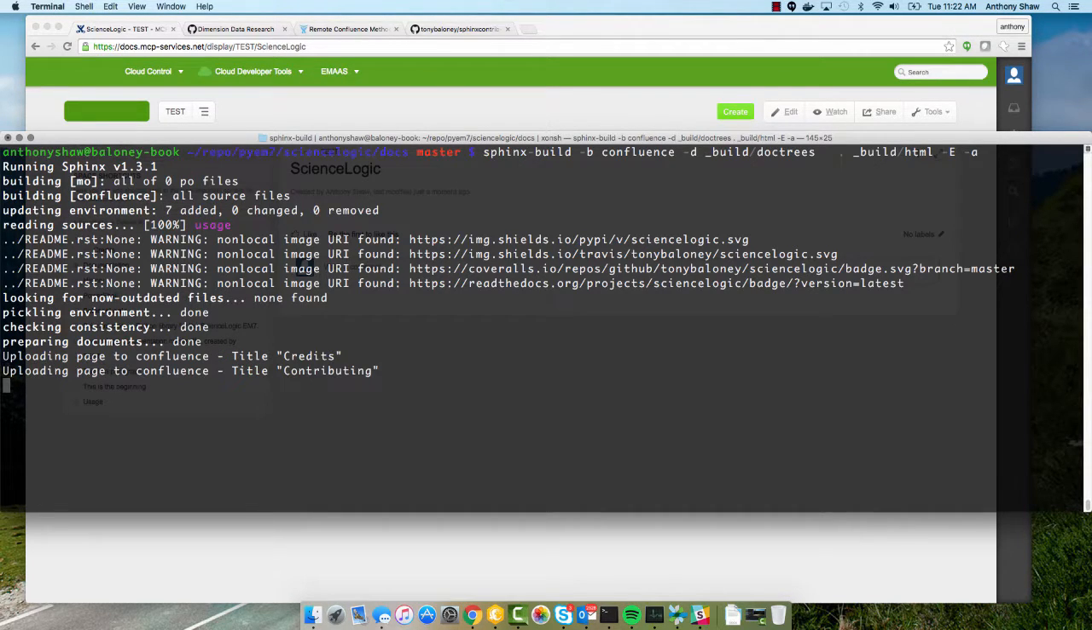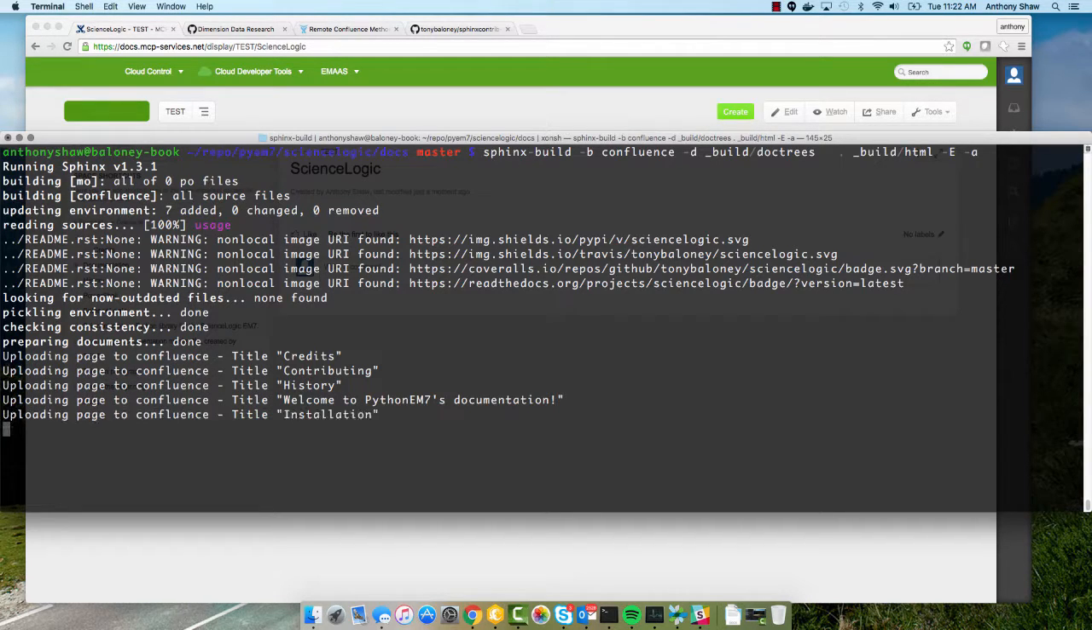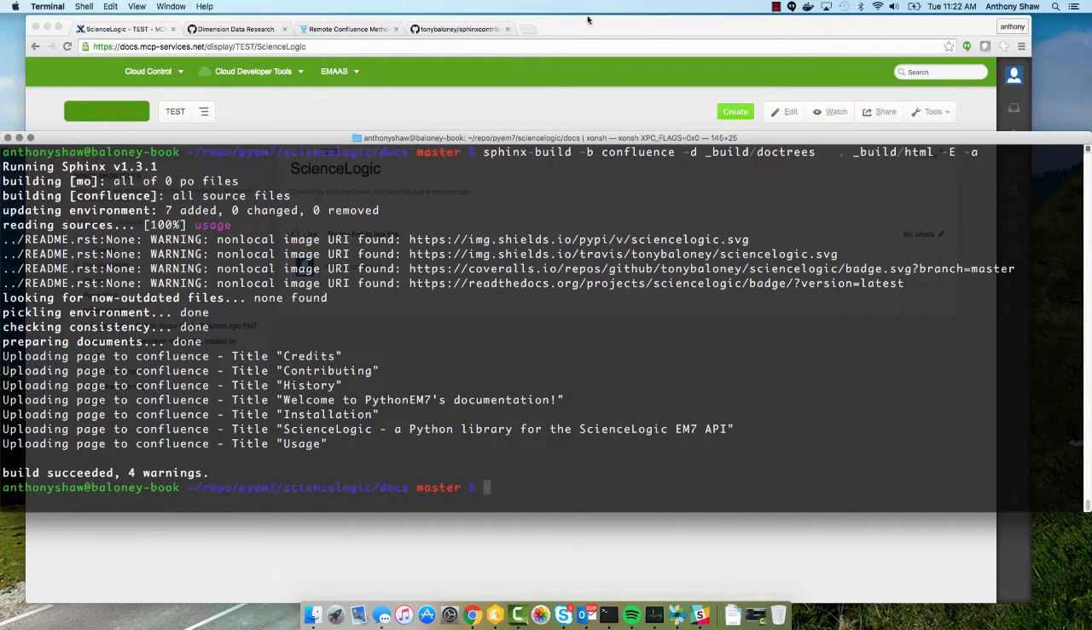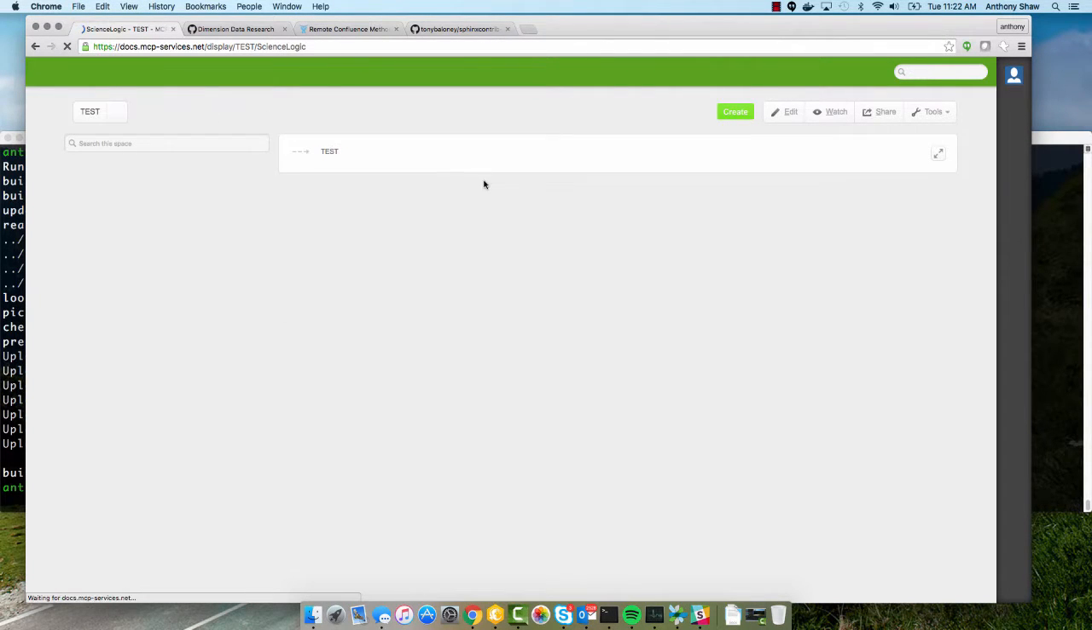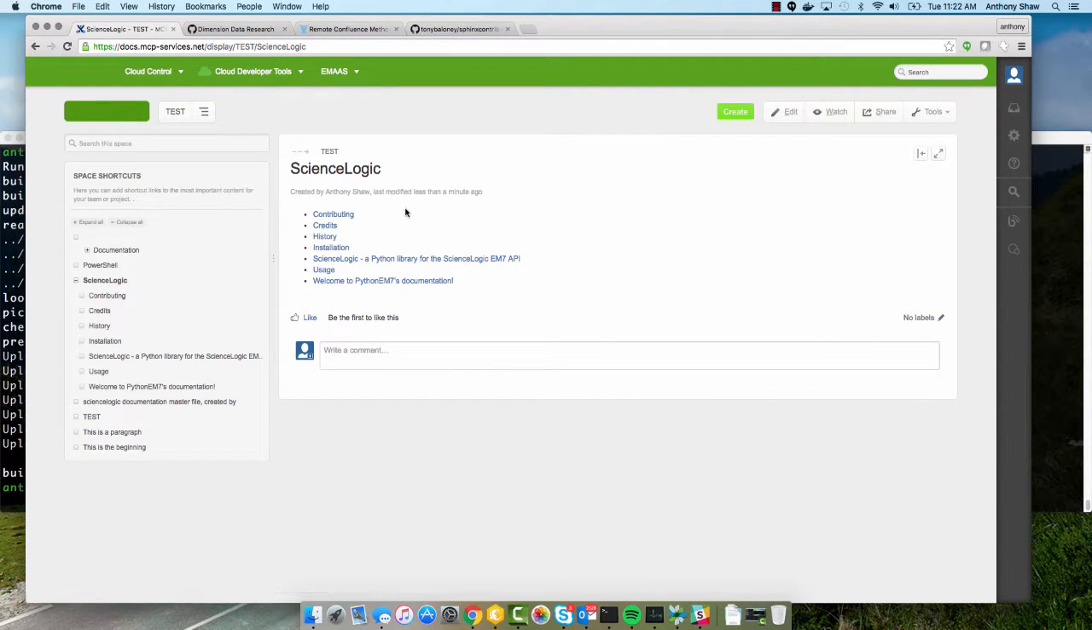It will compile all the restructured text files, all the documentation that was in our project. It will establish what the title of the pages were, and it will create pages in Confluence to match each of those. So if we refresh our page, then we can see we now have a list of children.